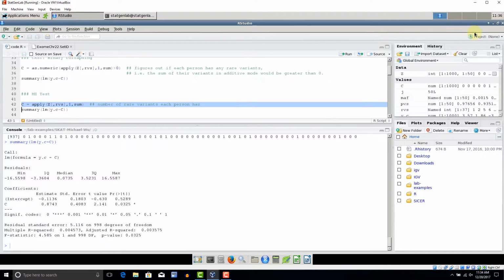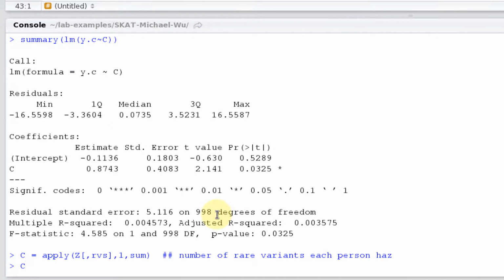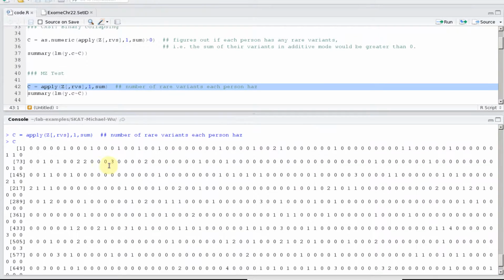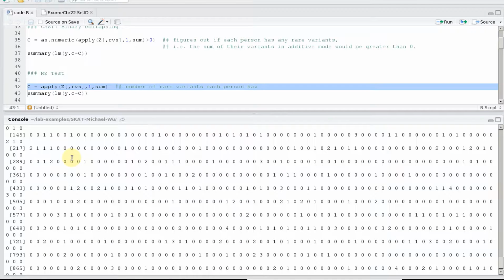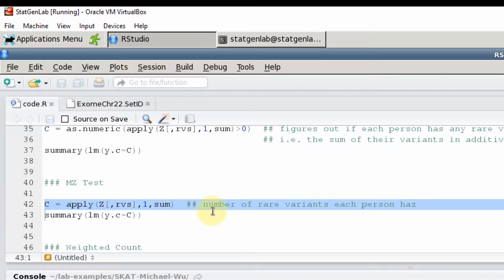So if we just highlight line 42 and hit run, and then we look at what is inside of C, you see that it's, again, just a whole bunch of different numbers, a whole bunch of zeros. All right, so the first 5 people have no rare variants. Person 6 has 1 rare variant. And for the most part, you see everybody's a 0, but there are some 1s. There's a few 2s, and there's even some 3s and a couple of 4s, so this person over here has 4 rare variants within the region. Right, but that's all it is. It's simply a count of the number of rare variants for each individual within the region.